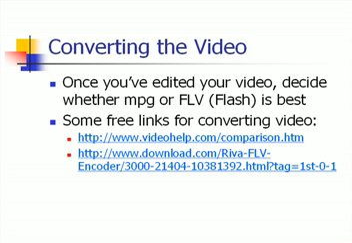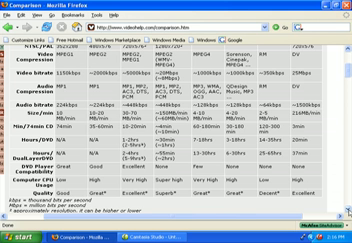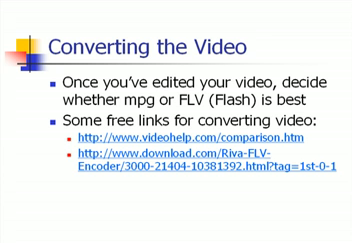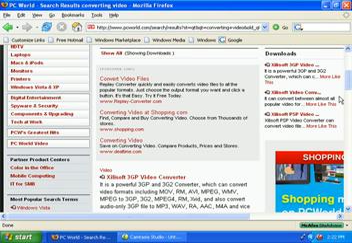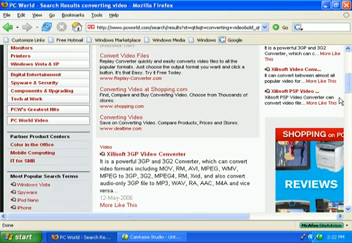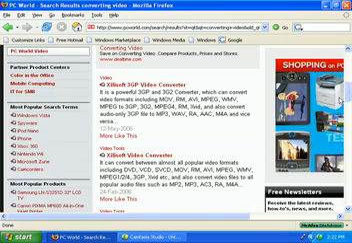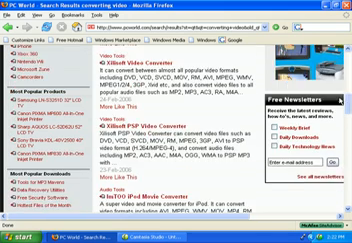The CNET download information gives you an absolutely free Flash encoder, gives you some general information about that, and allows you to download it again for free. The PC World site includes lots of information about downloads in any kind of format that you would desire. Again, there are a number of other sites listed in your resource guide.